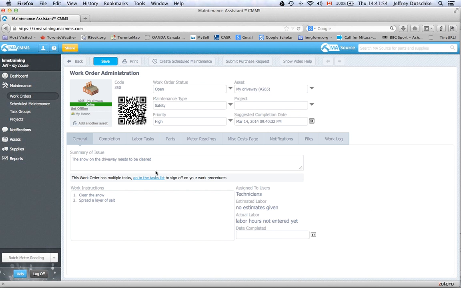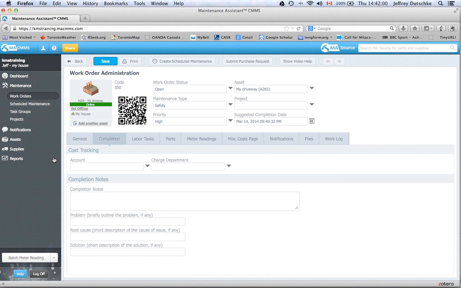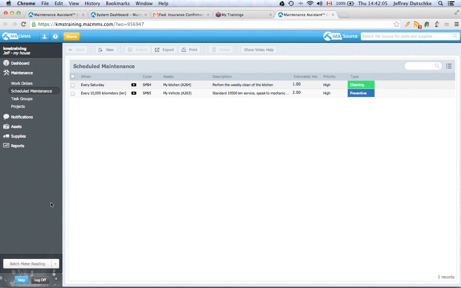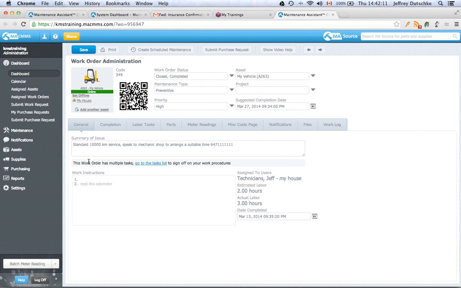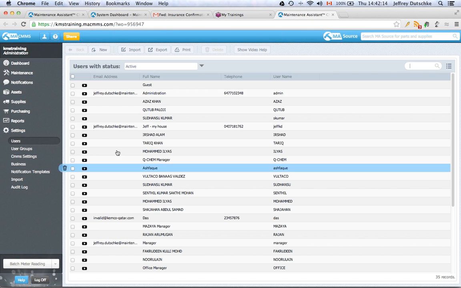I wish to show you how to create a new event option, and that we need to do as an administrator. So if I go to my alternative account and I log in as an administrator into this account, and I go to settings.